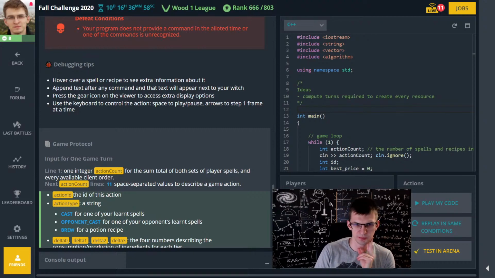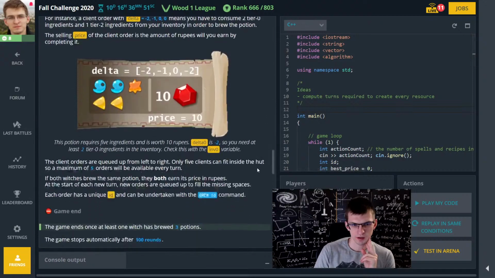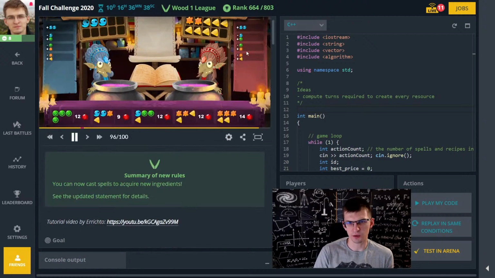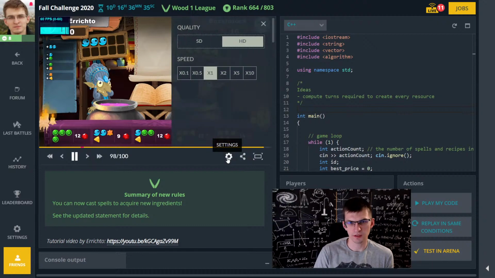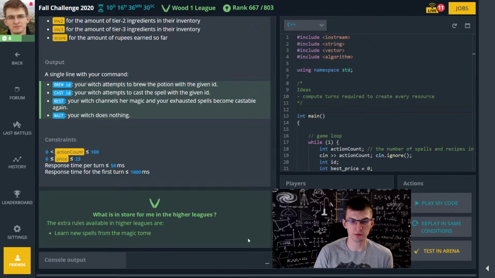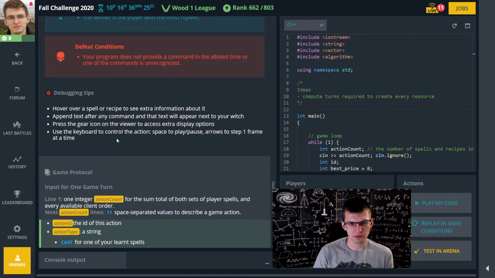Hover over a spell or recipe to see extra information. Yeah, I see delta, price, action type. Sure. Append text after any command and that text will appear next to your witch. That's some debugging method. Press the gear icon on the viewer to access extra display options. This quality and speed. If game is longer, then it makes sense to watch it in ×2 speed. Use the keyboard to control the action. Space to play pause, arrows to step 1 frame at a time.